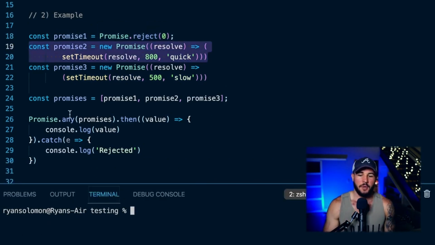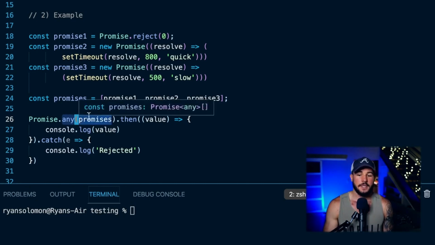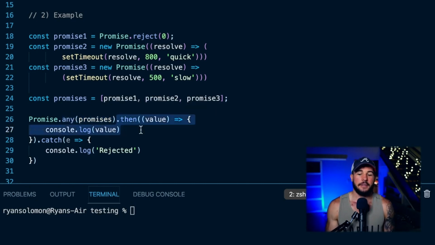Okay, so the Promise.any method within JavaScript takes an array of promises and it will return the first successfully fulfilled promise, but it will ignore any rejected promises. And once it returns the first successfully fulfilled promise, it will short circuit and it won't continue to wait for any other promises to resolve. And since it returns a promise, you can handle it with the .then method.